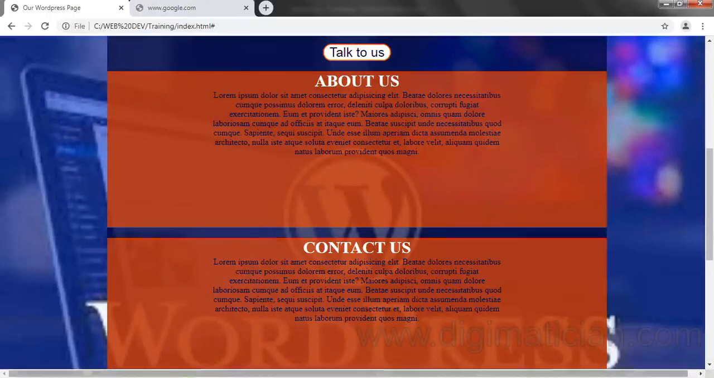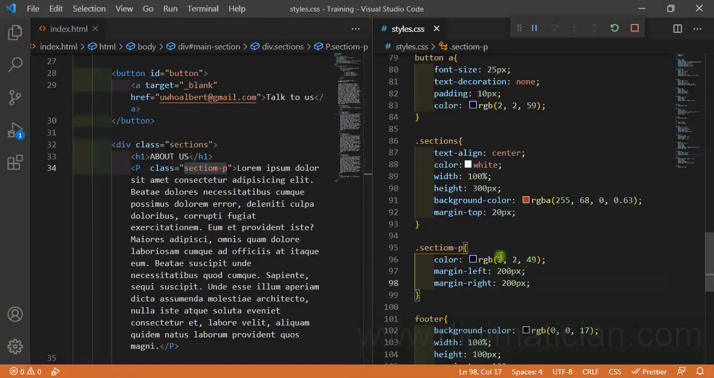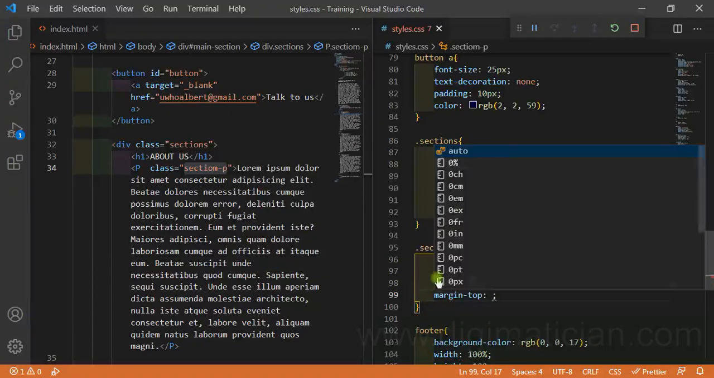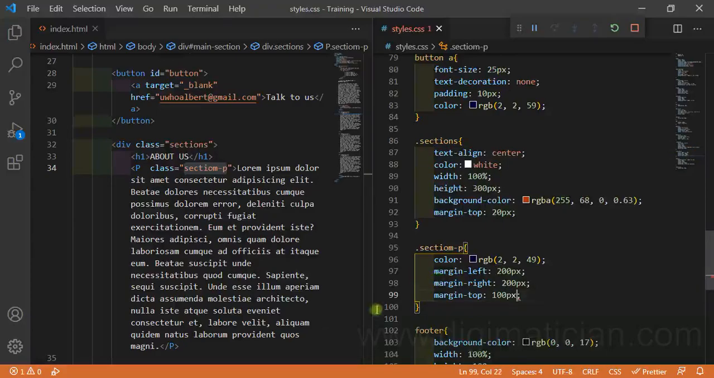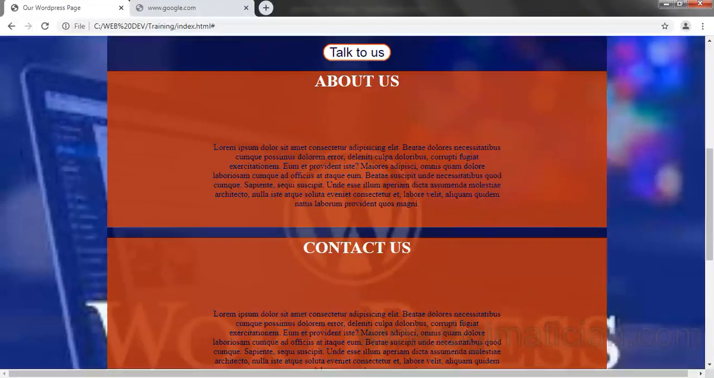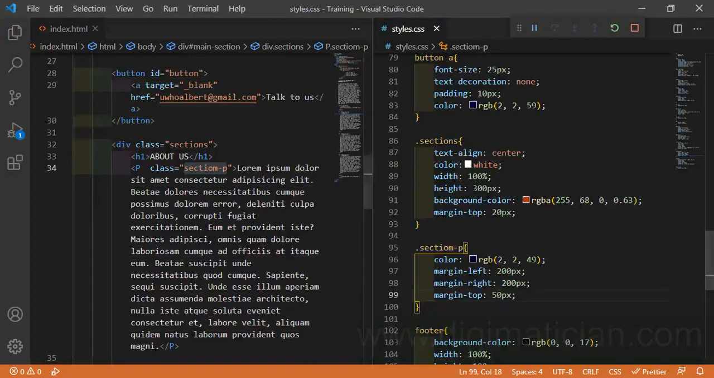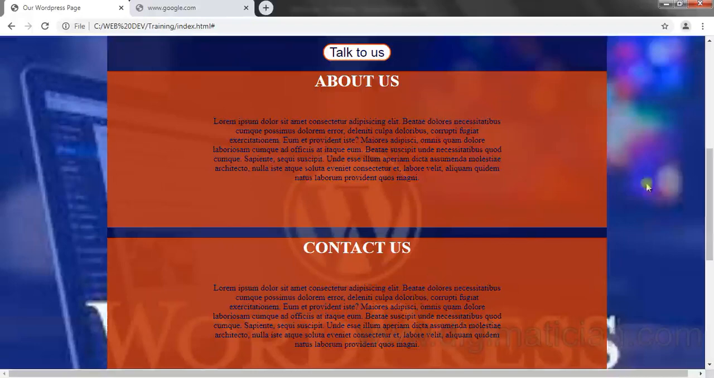I will also want to add a margin top to it. Let me say margin top of 100 pixel. So let's see. You see, it's now moved. All of them have now moved, but that 100 pixel is too much. Let's make it 50. All right, so this is better.